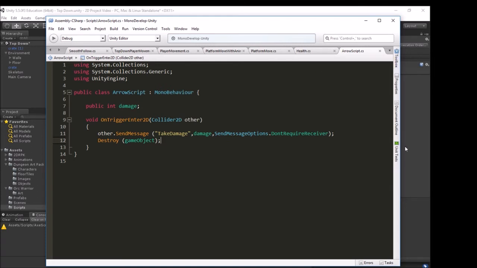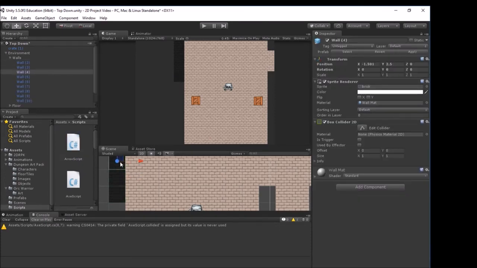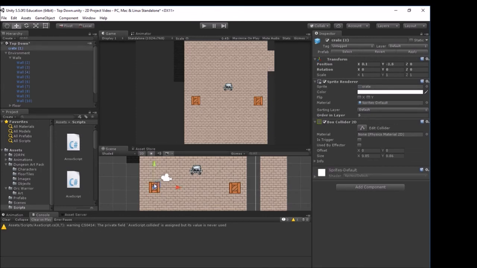Okay, so now what we want to do is, let's see, we have some colliders on these little wall pieces here. There are colliders on the chest. So let's see what happens if we shoot something now.